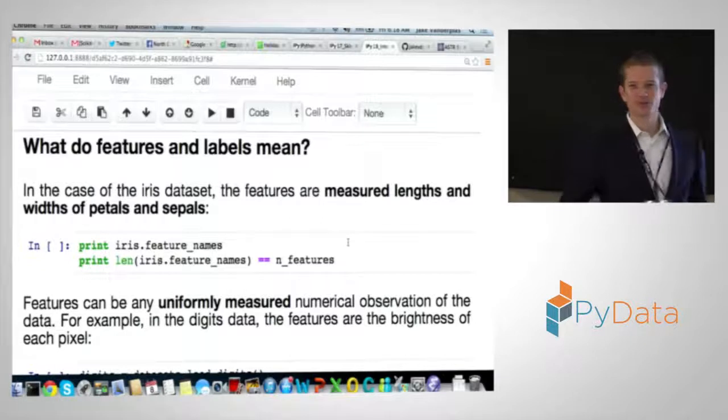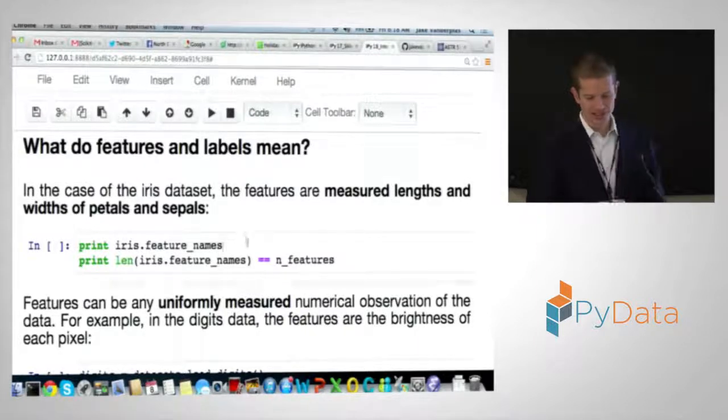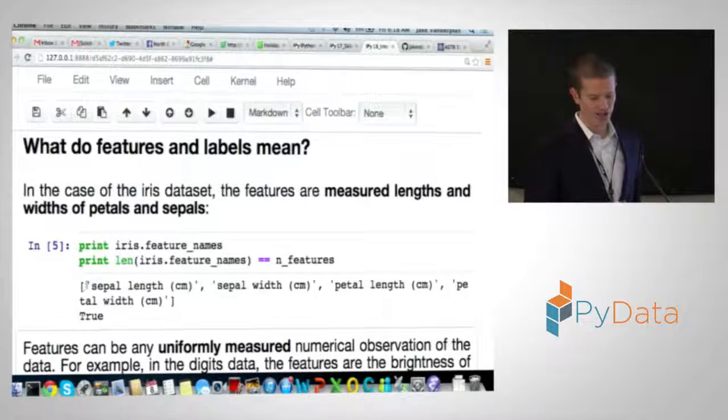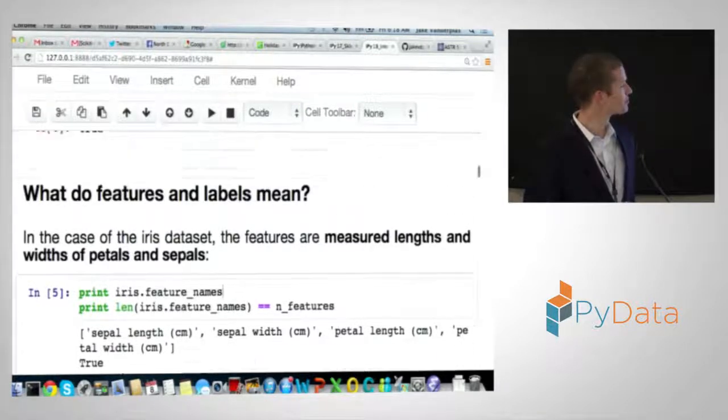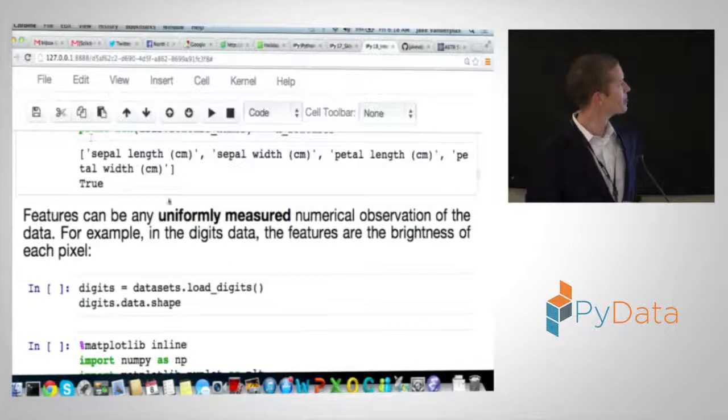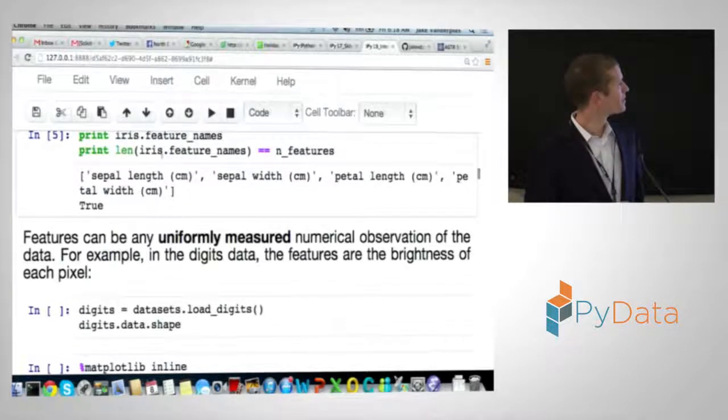So we mentioned this briefly, but really quick, let's talk about what the features and the labels mean. In the case of the iris, if we print the feature names, we see that they're the length of the sepal, width of sepal, length of petal, and width of petal. These feature names are just a list of the features. So feature 0 is the sepal length, feature 1 is the sepal width, etc.